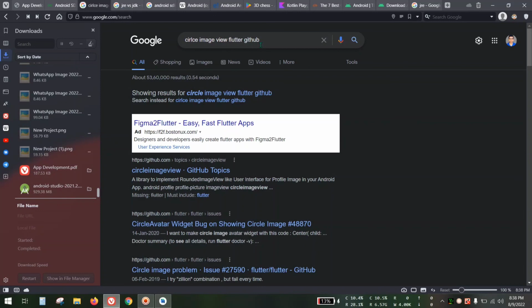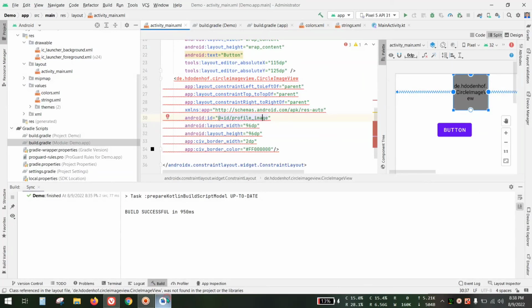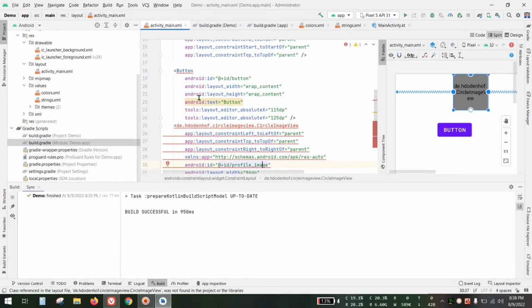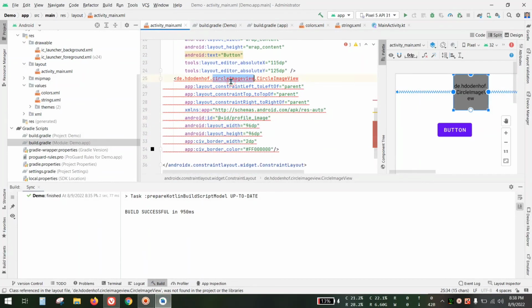GitHub is a platform that gives you the right to upload your own features, your own designs, or download other developers' designs or features free of cost. Those are free of cost, and by this you just need to add. There is another option to add this. You just need to copy this line. I will copy this line.